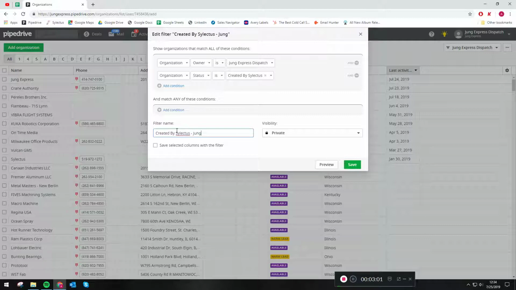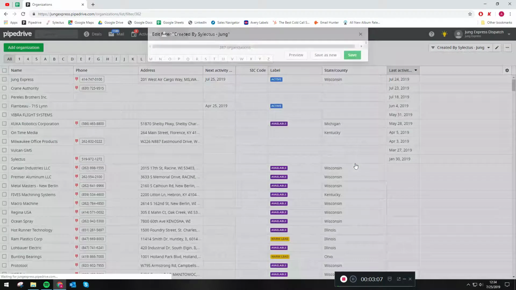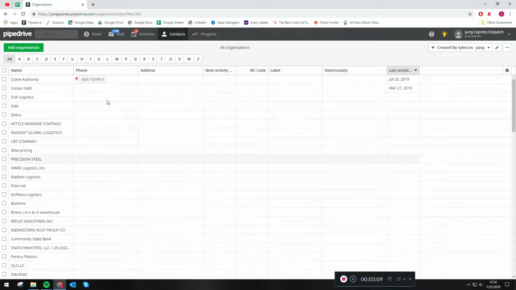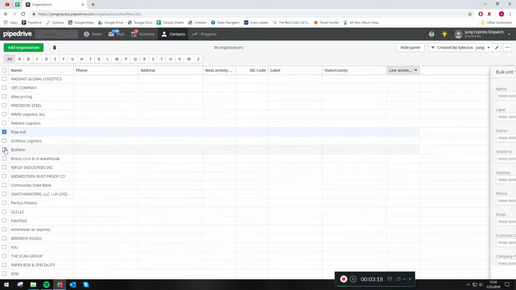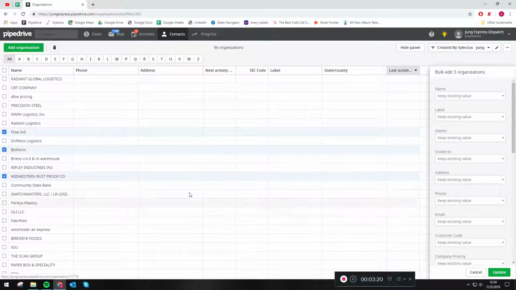And you want to type in the filter name. You want to name it because you're going to come back to this one. This is one you want to save and be able to reference easily without having to build it each time. So you just click Save. And here are all the organizations that have been created recently by Selectus. And your whole job would be to go through this list, see which ones are yours. Let's say Flow, Biofirm, Midwestern, and take all of them and change the ownership over to you.